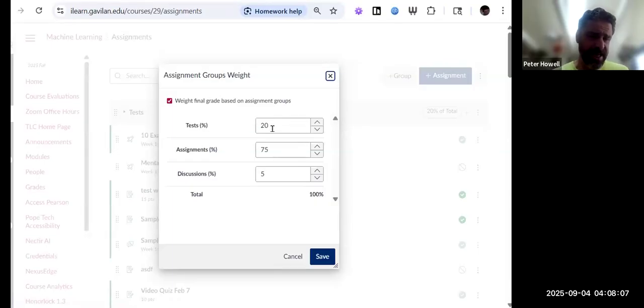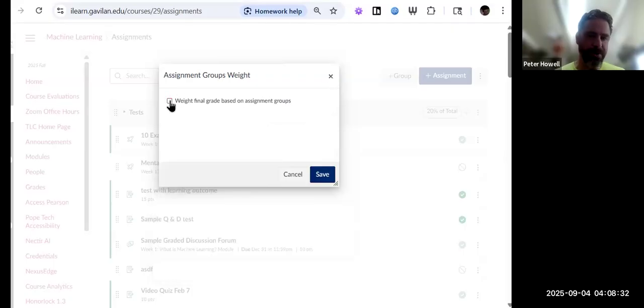So, this is good if you hate the math and you don't want to make all your points add up to exactly the right proportions. You can be loosey-goosey with the point values of your assignments and then just do your final grade as a proportion of each assignment category. That can make the math a lot easier to deal with. So that's where you control that and turn on and off the whole mechanism here as well.